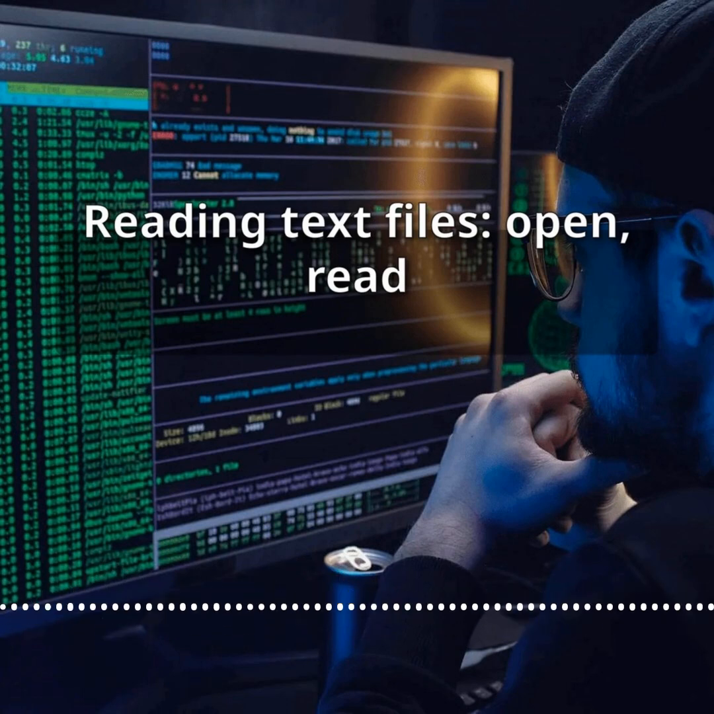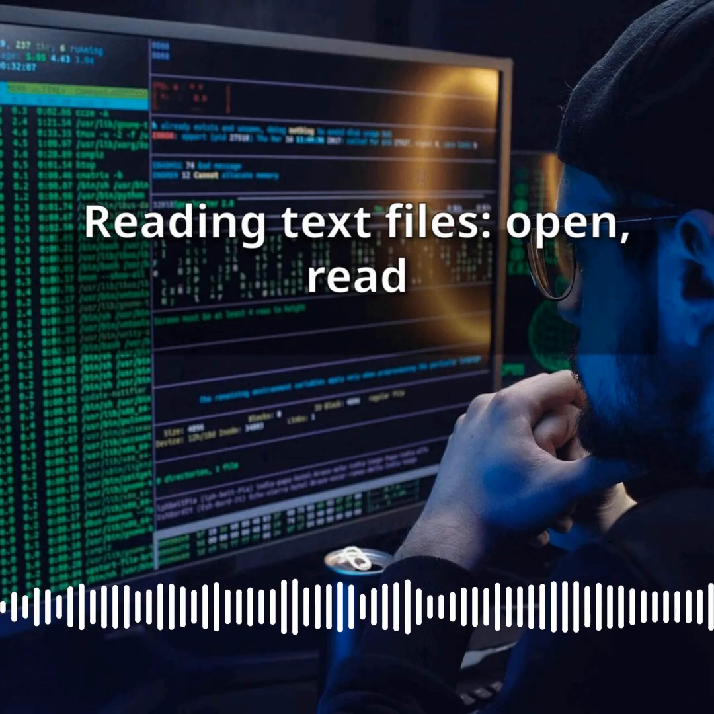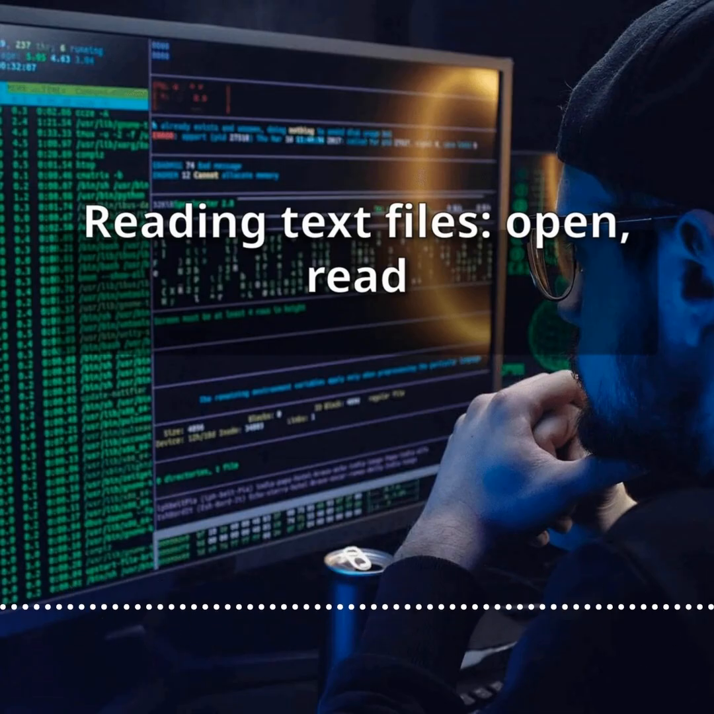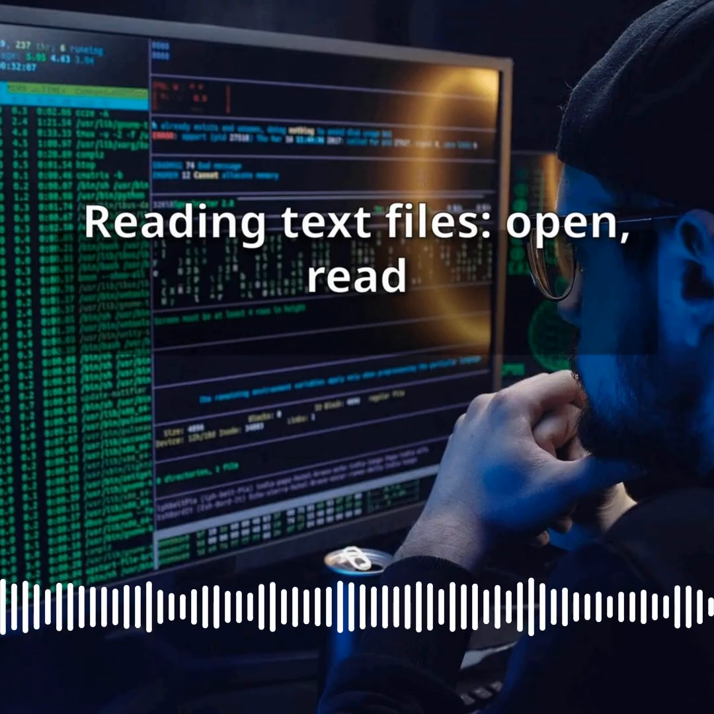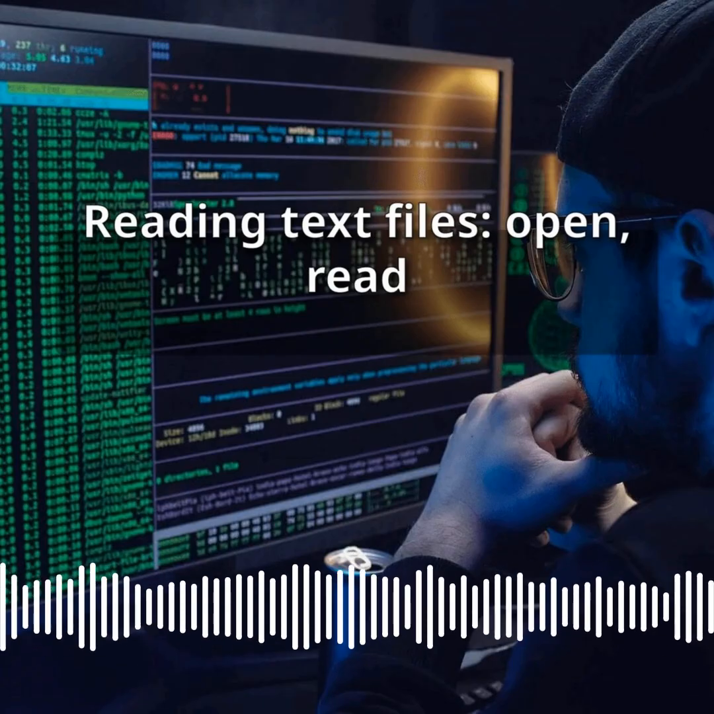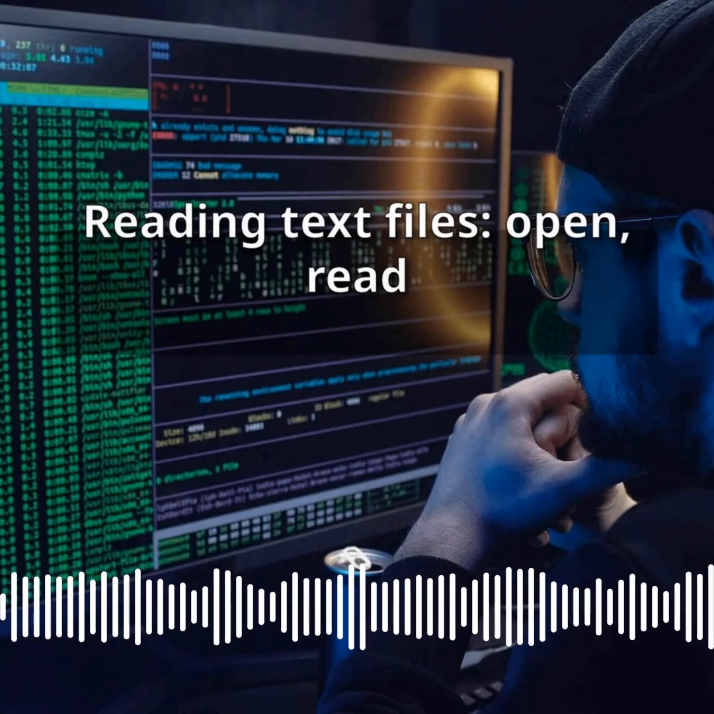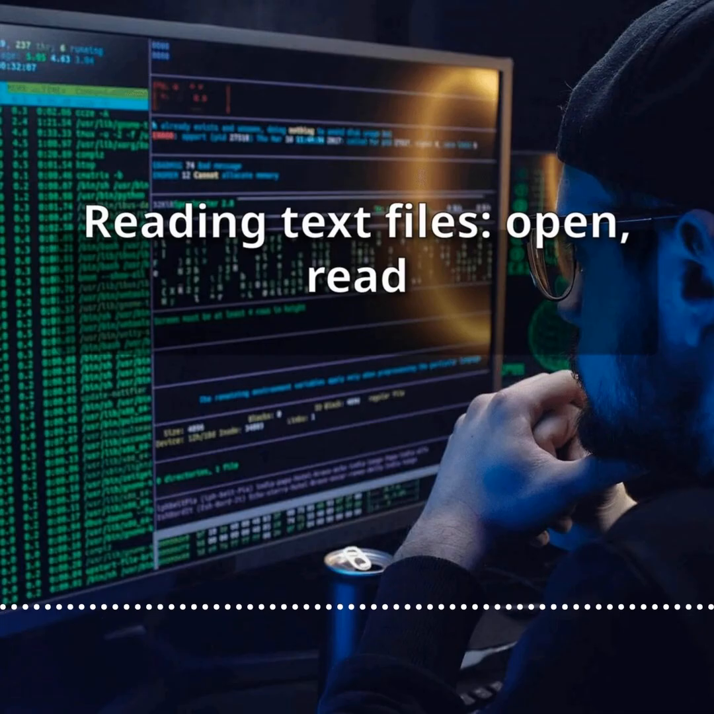To specify the encoding explicitly: with open('report.txt', 'r', encoding='utf-8') as file: content = file.read(). As a best practice, always specify encoding='utf-8' when reading text files, unless you have a specific reason to use another encoding. This makes your scripts predictable and portable across different operating systems.